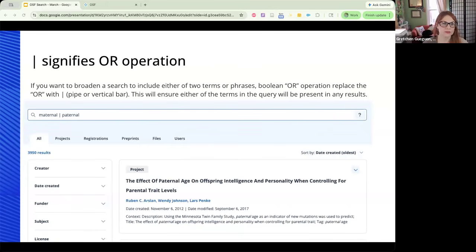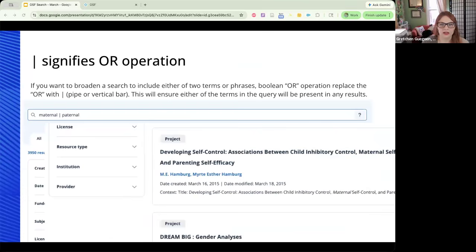More powerful for you will be the pipe character, which means or. And that means either of the terms may be present in the results. If you don't know, the pipe is typically located on a key above the enter key on your keyboard, and it might appear as two smaller vertical lines stacked on top of each other. So in my search for maternal or paternal here, you can see that some results have paternal, like this one, and others have maternal.